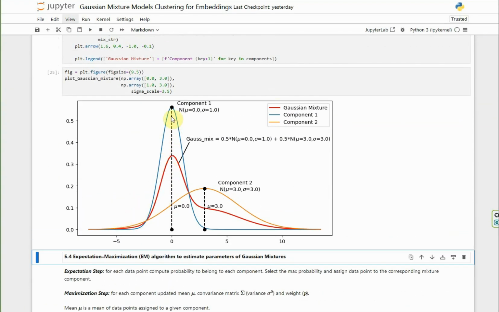So in this case, we have two components. The first component has mean value 0 and variance or standard deviation 1. The second component has mean value 3 and standard deviation 3. We mix them with coefficients both equal to 0.5, and the red line is our Gaussian mixture.